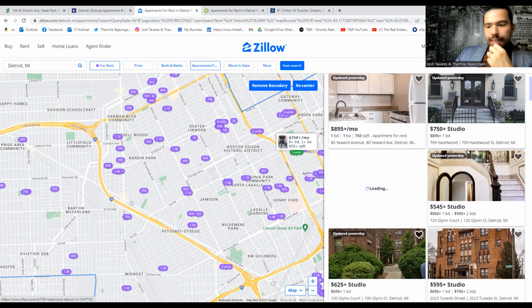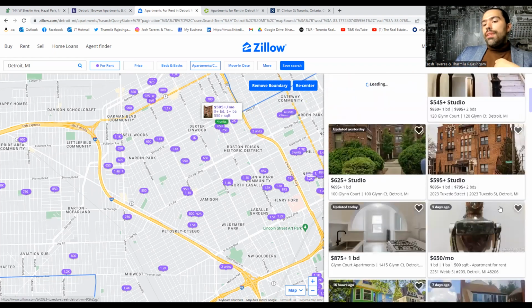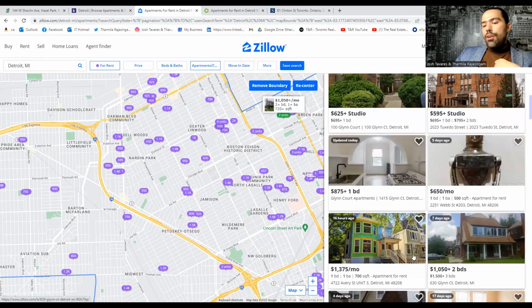So like I said, I would definitely look at the most comparable properties, take note, and work with property management.